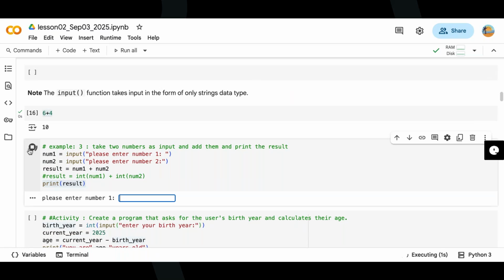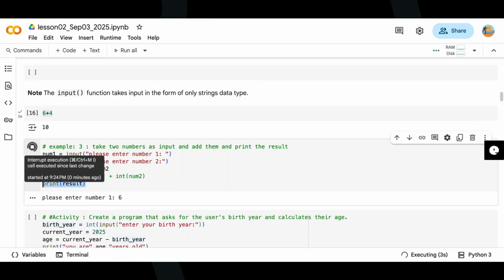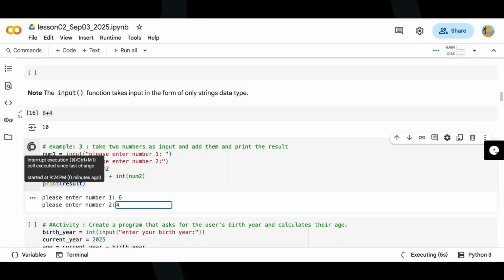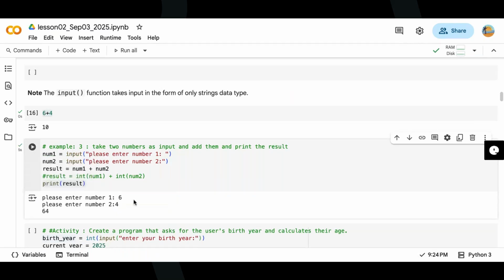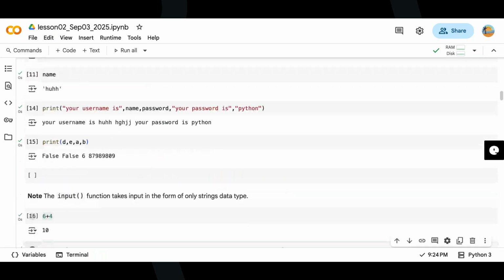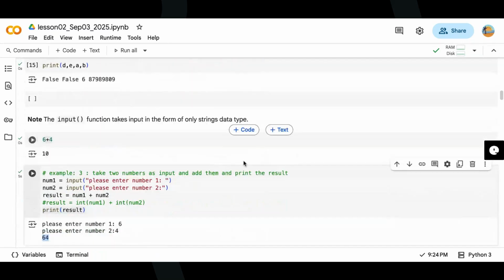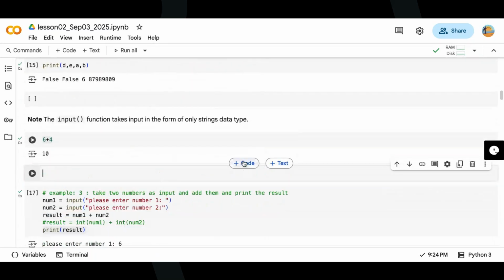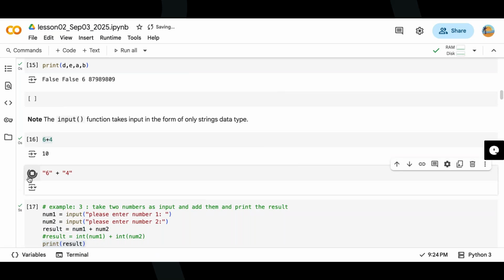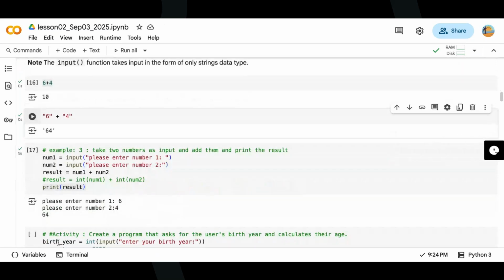I'm giving number 1 as 6, number 2 as 4. Yeah, that's correct. We got the strings as the input here, right? So it's 6 and 4, and you got the output 64 here. Because, as the note point says, the input function always takes input in the form of strings. And we know that two strings, if you are adding them together, they concatenate, but they don't add. So 6 and 4 as strings give 64. So the result is 64.